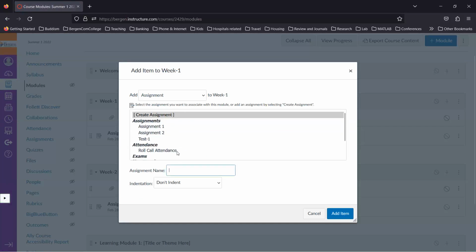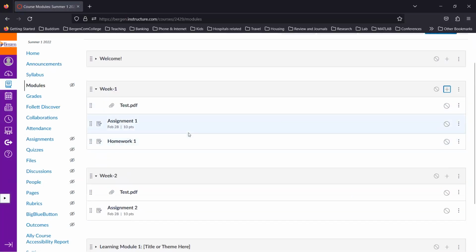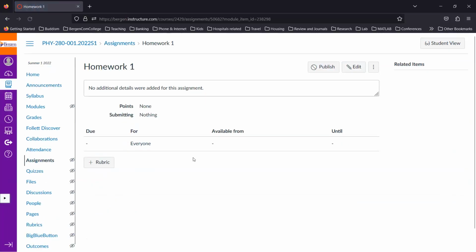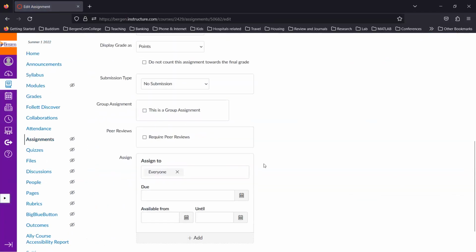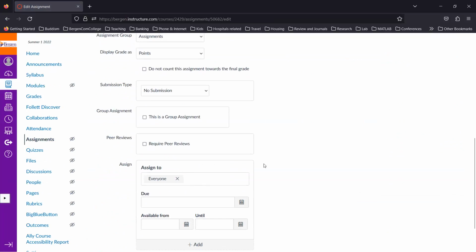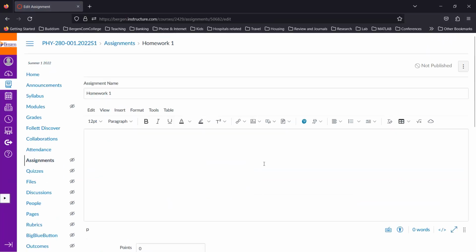Let's say this assignment is just a homework assignment, homework number 1. Then add item, then homework number 1, and now that is an assignment. Then you can go into the homework 1 assignment. Inside that, you have an editing function on the top right-hand side. You click that, because when you add any assignment inside the module, it's just an assignment, just a name there. The type of assignment you have to edit after it is added, by going back inside. That is what we're doing right now.